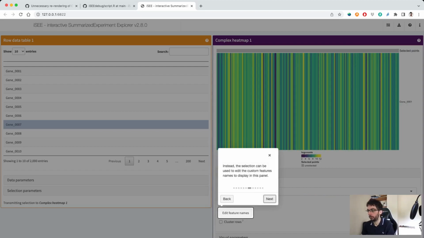Indeed, we expected that, as we're using custom features at the moment. Instead, the way you would be using that selection would be by clicking on the edit feature name, which contains the custom list, and in that modal window, which I'm not going to open here because it breaks the tour, you could import gene 0007 into the heat map. We'll do that after I've done the description of the issue itself.